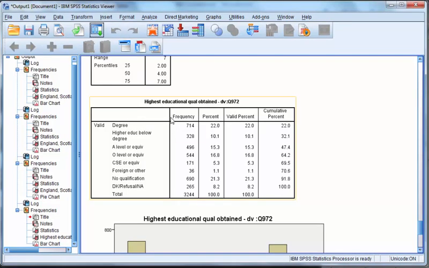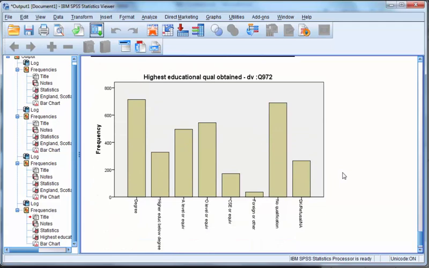This is the highest educational qualification obtained question, where the category's responses range from degree through A-level to no qualification in order. And there is a bar chart showing the responses.